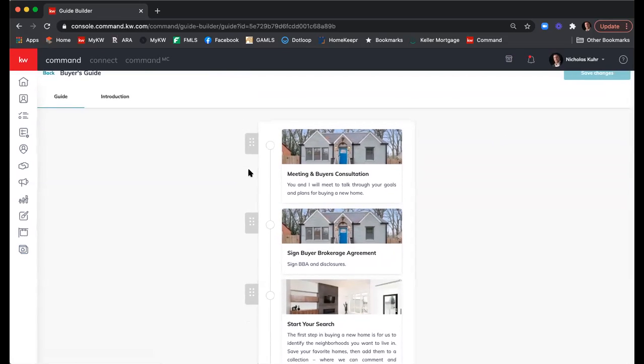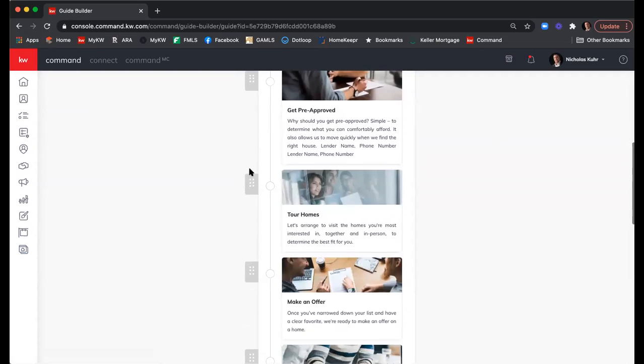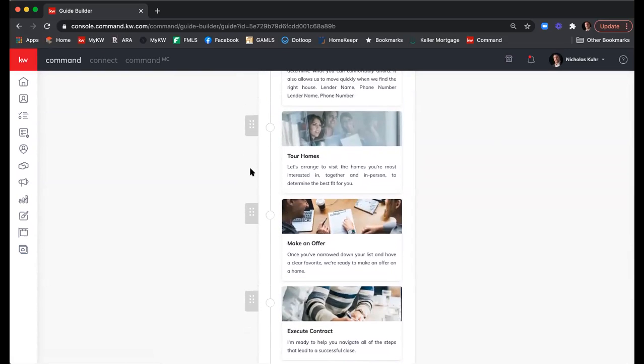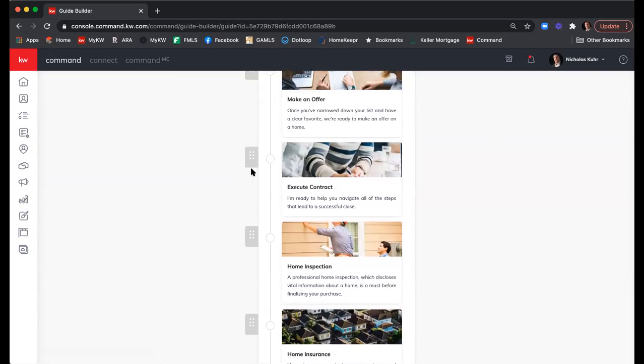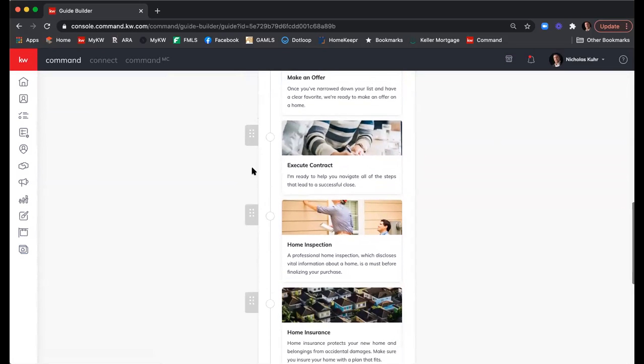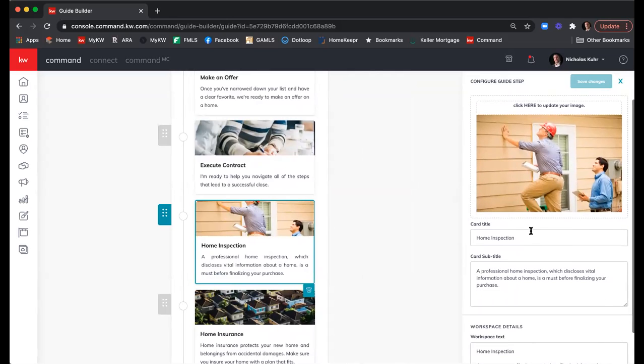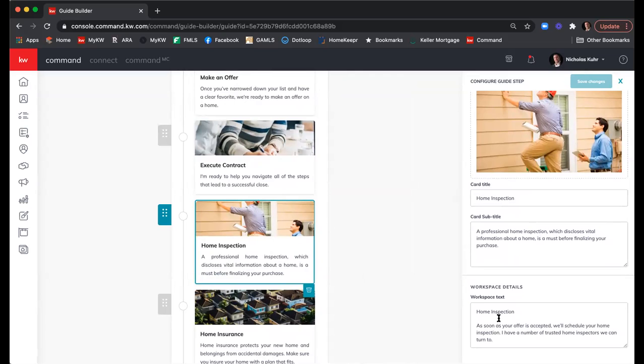Now, mine is all wonky because I've gone through and made a bunch of random updates based on trainings. But here's where you can see those step-by-step guides that are already made for you, which is really nice. So you don't have to make any changes to it, but you do have the ability to edit. So let's say for inspection here. You can click on inspection. You can change the image here if you wanted to. You could change the title. You also can come down here to workspace details. And what's really beneficial is that you can start adding in important pieces of information. So like I could add here home inspector recommendations.